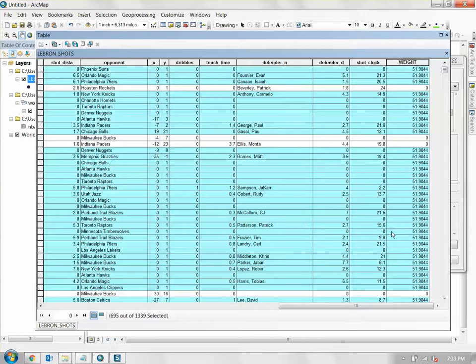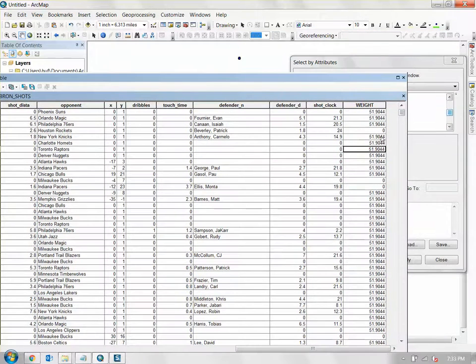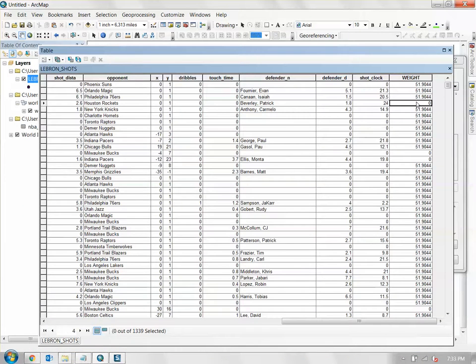Click OK. Okay. So in essence, what we've done is said everywhere he made a shot, we're going to say there's a 51.9% chance of him making it, even though he made that shot. And everywhere he missed a shot is 0.